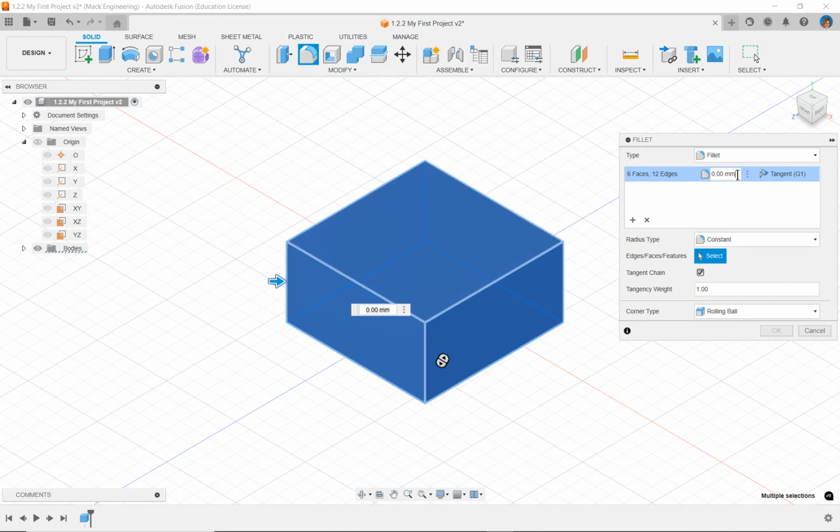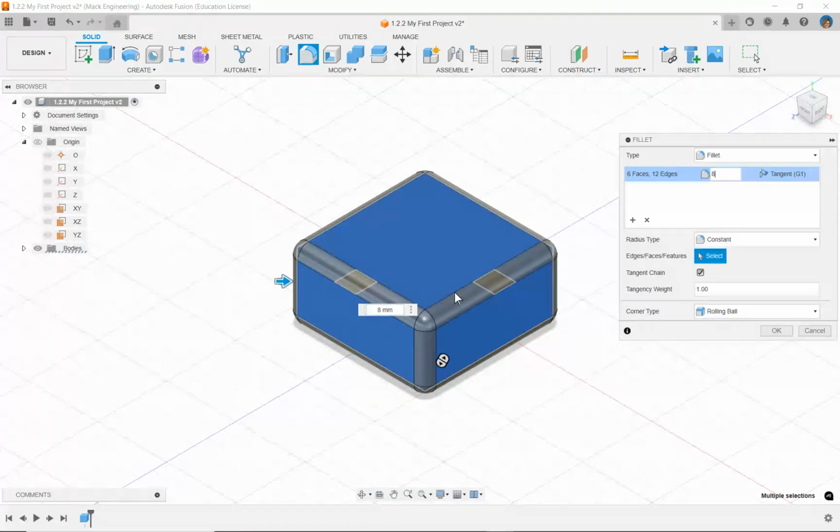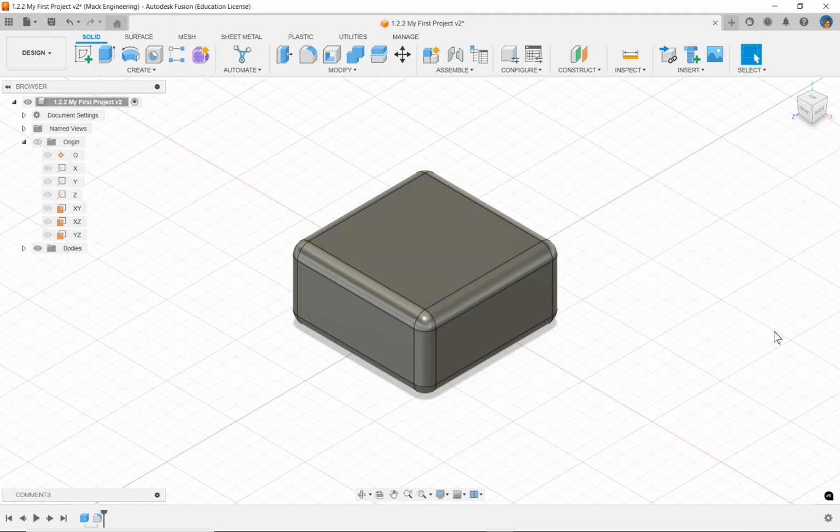We want to change this measurement right here to 8 millimeters. Right now it's saying 0. We want to change that to 8. Notice as soon as you do that, the edges start changing. So we want to keep that. We're going to keep everything else the way it is, and we're going to click OK. Now we have our edges rounded.